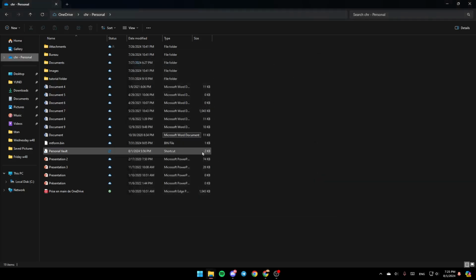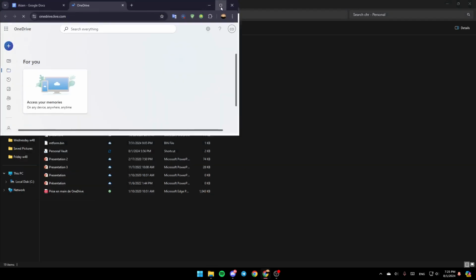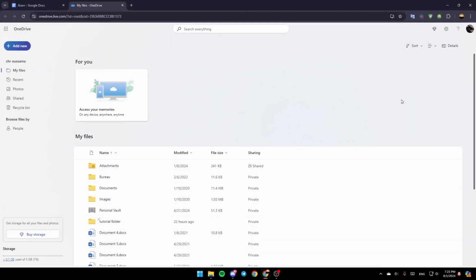The second way how you can know how much storage you have is by right clicking again right here, going to OneDrive and then going to View Online, and this will take you to this page on the web. Then once you're here, in the left you're going to find these sections, and right here as you can see guys, you're going to find storage, and this is how much storage you have.